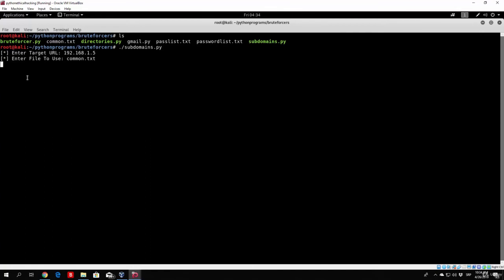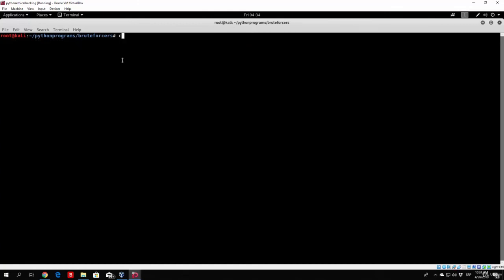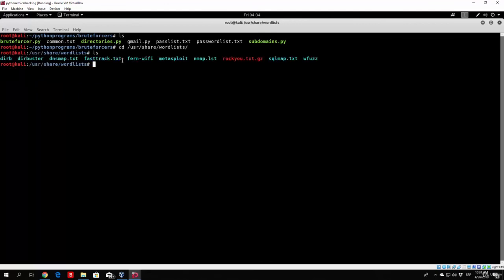So let me just check. This is not really finding anything, so let us just quit it right now. Okay. Let me get the passlist.txt. Yeah, okay, this is nothing really interesting for us. Let's go to user share wordlists. Perhaps we can find something right here that could be rather useful to us.